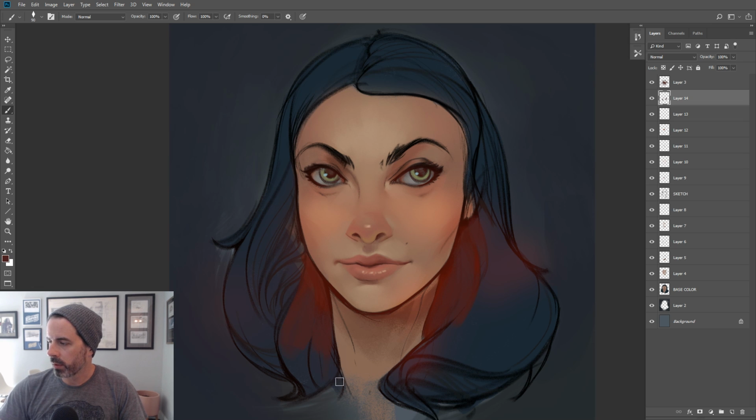You never know. I kind of like these reds back here that might bleed into this blue hair. Maybe we'll keep some of it. We'll just brush around. See, this is what happens. I get sucked into a piece and I just start painting around. There we go.